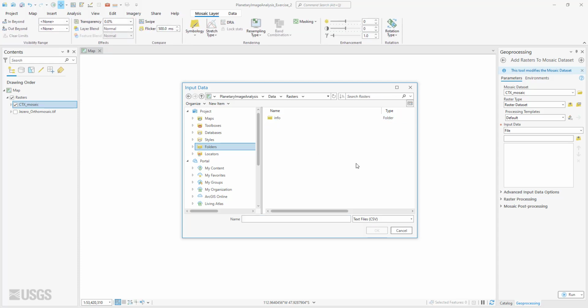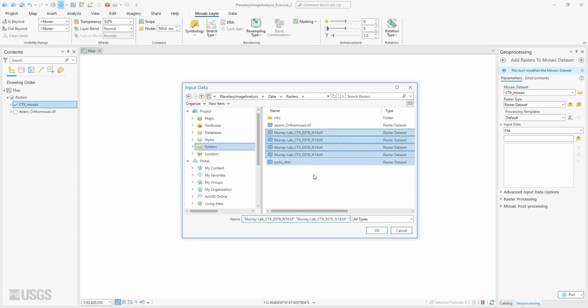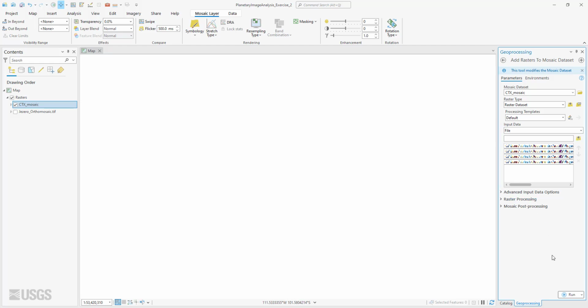Now that I'm in the right folder, you can see that nothing is showing up except this one little folder, and that's because the default display type is .csv. I need to change this to all types to see everything that's in this folder. So now that I've done that, I can see my rasters here, and I can select them all, either doing Shift-click or Control-click, and click OK to add these to my input data list.